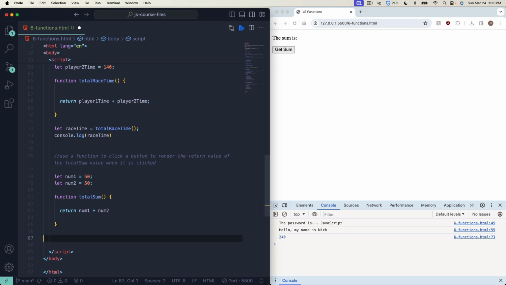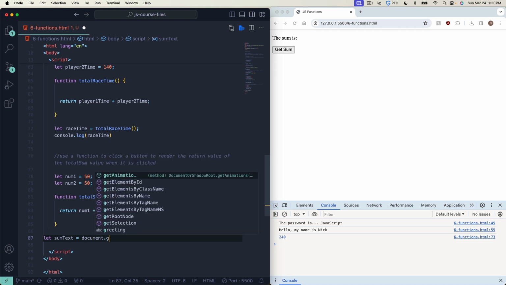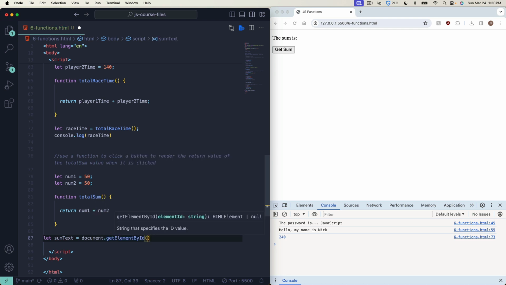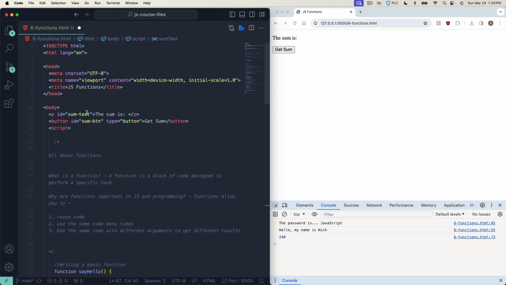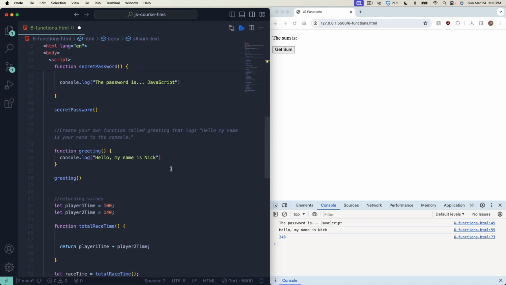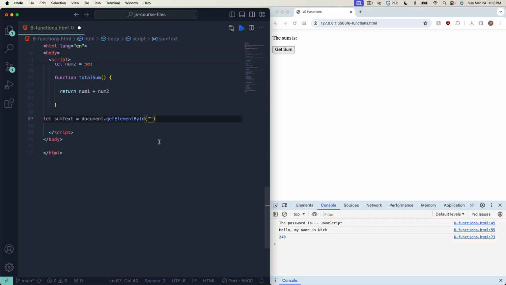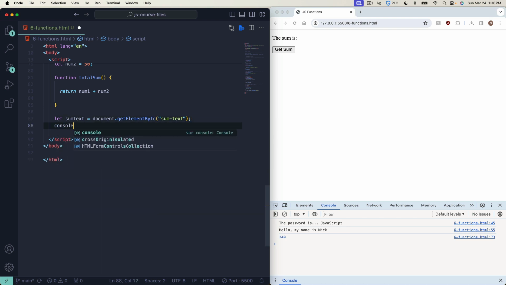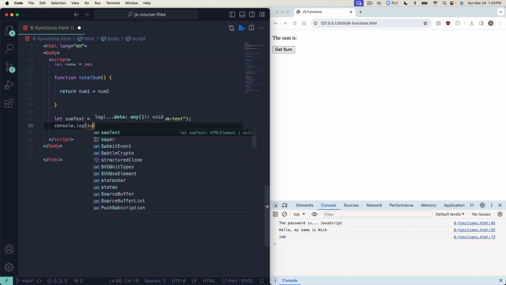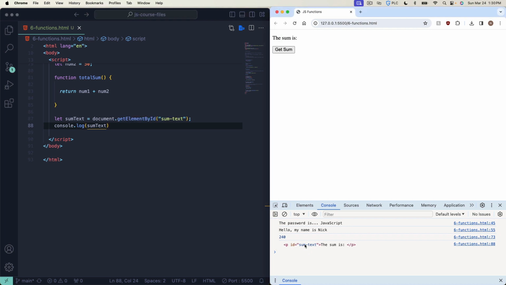So I'm going to say let, and I'm going to create a variable called sumText, and that's going to be equal to document.getElementById. And then we're going to grab the ID that we created for here, sum-text. I'm going to copy and paste that in. Okay, so there we go. And we can confirm that we grabbed onto our paragraph element here by just logging it. So let's just check our work. Console.log sumText, and it is giving me that element, so I'm on the right track.